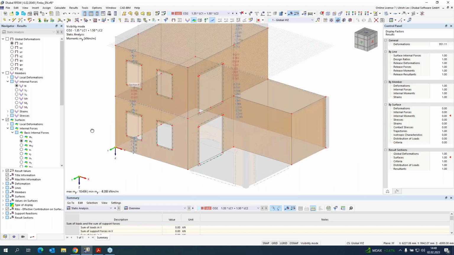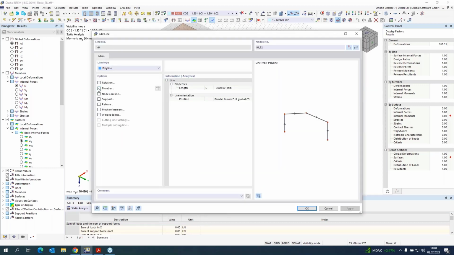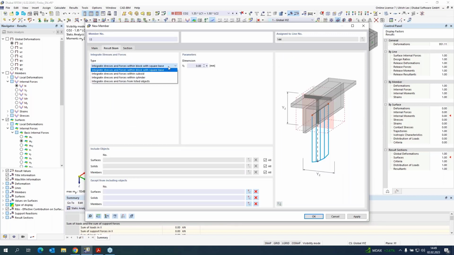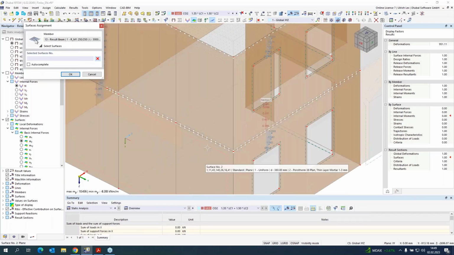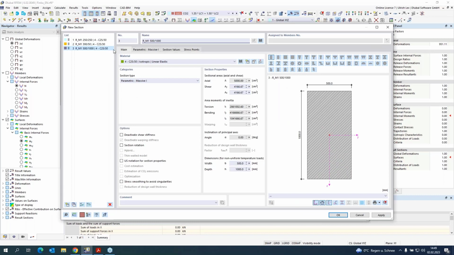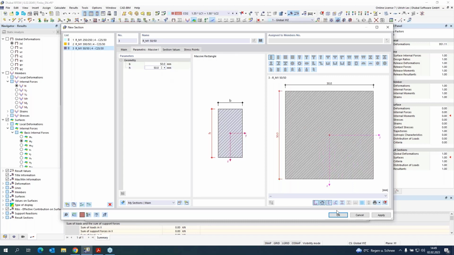Also, a possibility is to check these results with a result beam. Here I can assign a new beam, a new member, and choose a result beam. Then I can say, okay, I want to see my results, or sum up my results, in an area of 1 meter, and want to see it only on this surface. Here I have to create a dummy section. But I do not want to design this section. I only want to see the results.